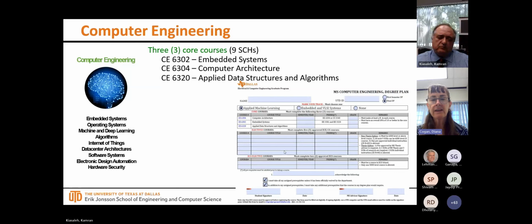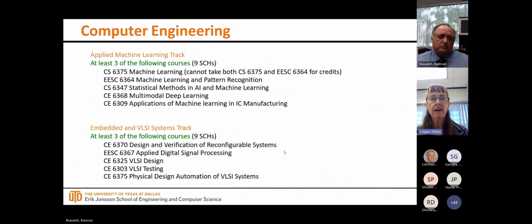And then in the ECS elective courses there at the bottom, you can take additional CS courses if you wish. Okay. Now, if we go to the next slide, if you've selected the applied machine learning track, you need to take at least 3 of the courses listed here. And if you've selected the embedded and VLSI systems track, you need to take at least 3 of the courses listed at the bottom of this slide.